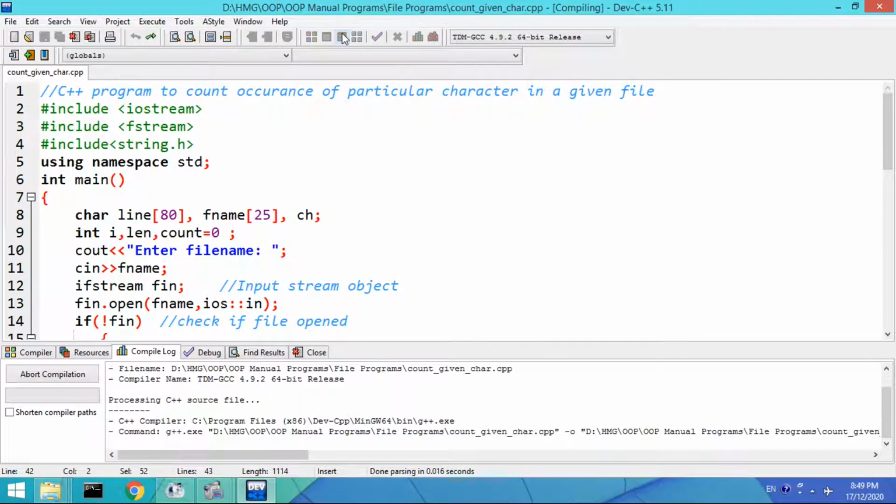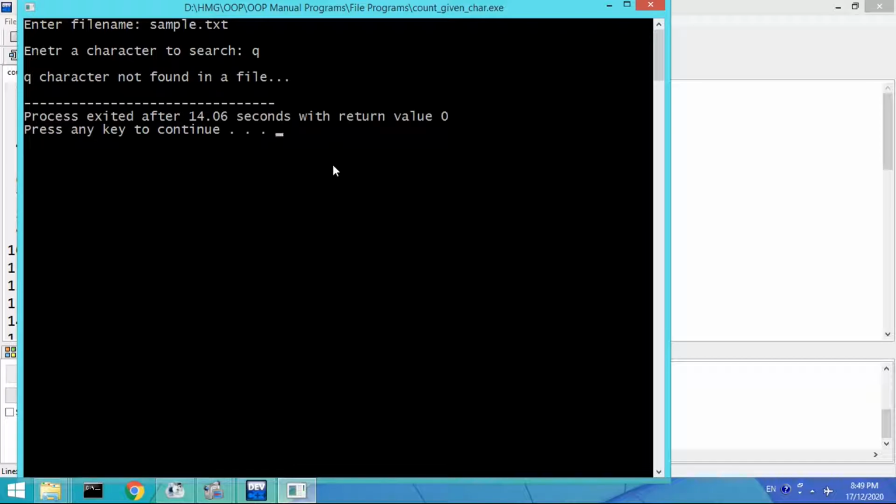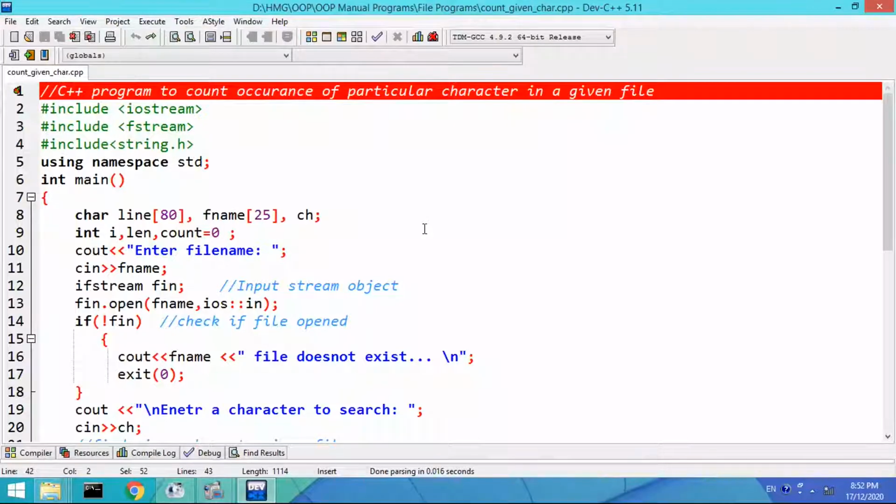Now I will run this program again and enter a character which is not available in that file. Again I will enter the file name sample.txt, which is already available, as I already showed you. Now I enter a character, let us say Q. Let us check whether Q is available or not, and yes, "Q character not found in a file". So Q is not available in the file, and in this case it will display only the error message "character not found in a file" and will not display the number of occurrences. In this way you can write a C++ program to count occurrences of a particular character in a given file.